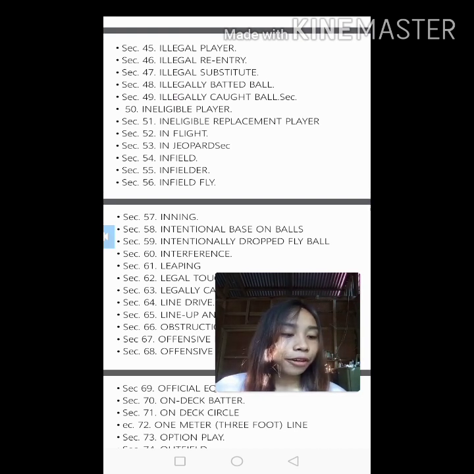So, Section 49, illegally caught ball, occurs when a fielder catches a batted, thrown or pitched ball with his cap, mask, glove, or any part of his uniform while it is detached from its proper place.